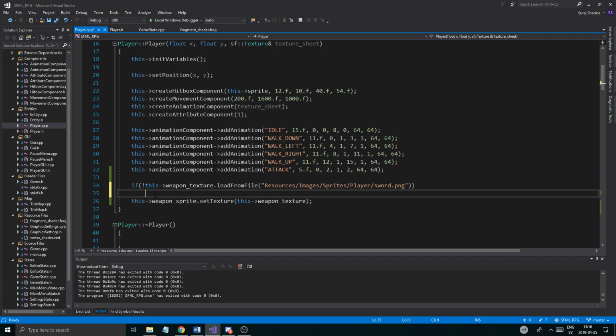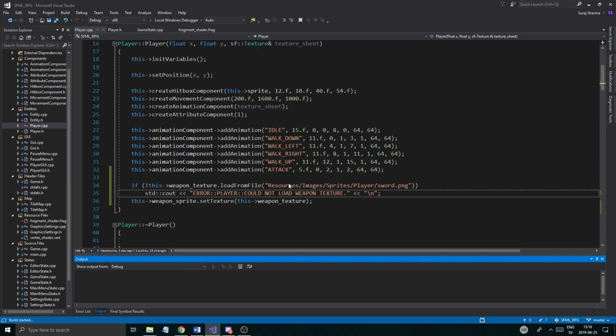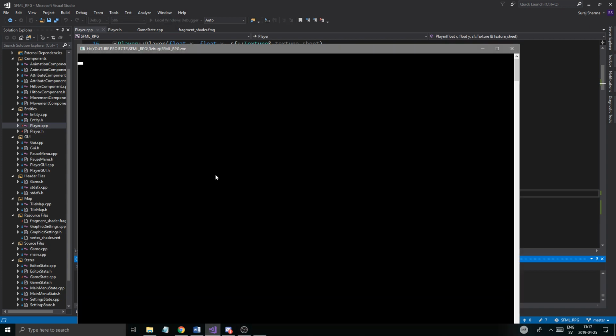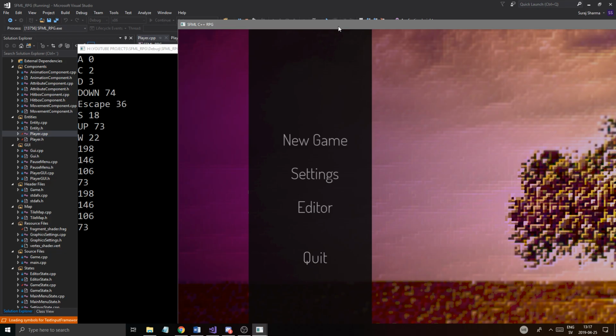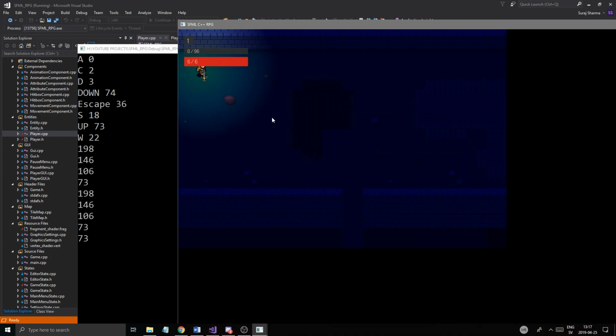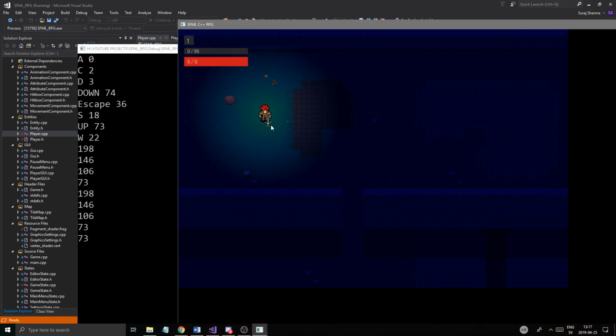If not, std cout error player could not load weapon texture, new line. Okay, let's run this. Okay, that did load it. Oh, there we go. All right, so we got the sword right there.